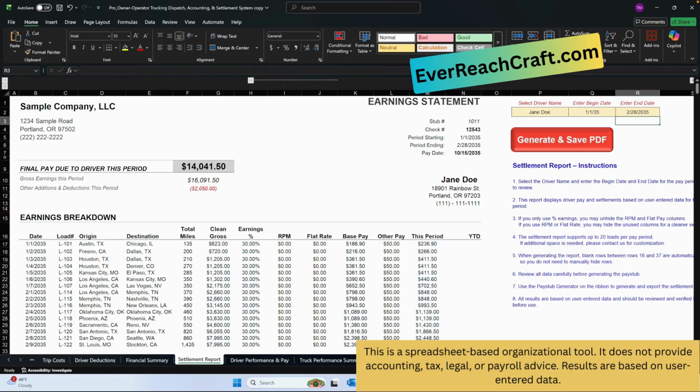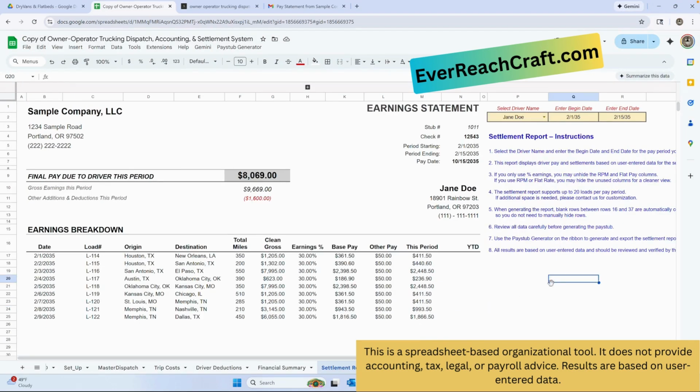And it also doesn't have an archive because you can't send the email. So basically in Excel, the automation is just that you can generate the PDF and save it into any location on your computer. All right. So I just want to point that out. So that's basically how the settlement report works in Google Sheets.